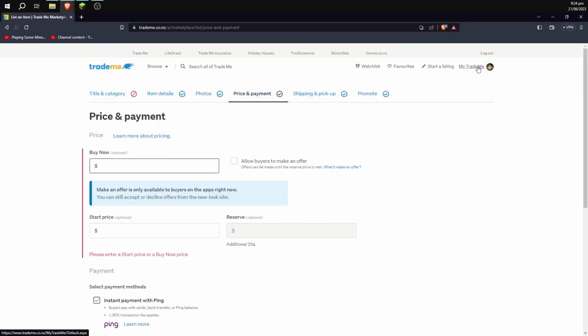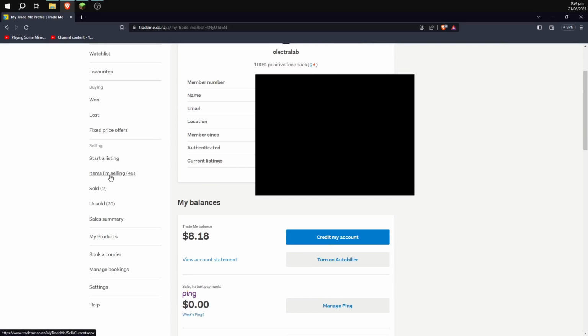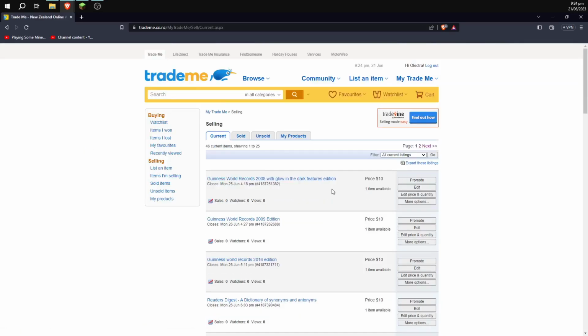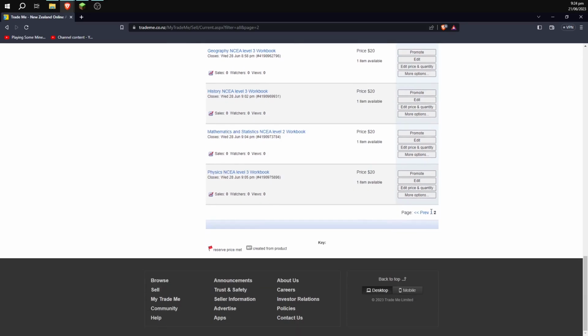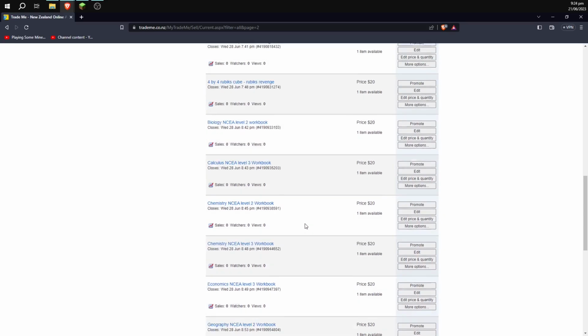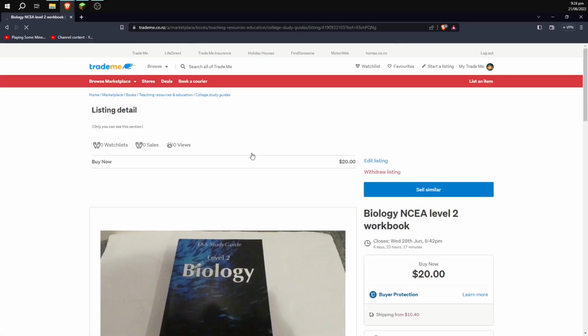But once you're finished uploading the listing, you'd go to My Trade Me up here, and then you can go down to Items I'm Selling, and once we click on Items I'm Selling, it's going to show you all the items that you currently have listed. And if we go to the next page, the most recently listed items will be on the last page down the bottom here. As you can see, Biology NCEA Level 2 Workbook. And if we click on this, we're going to see what the listing looks like.